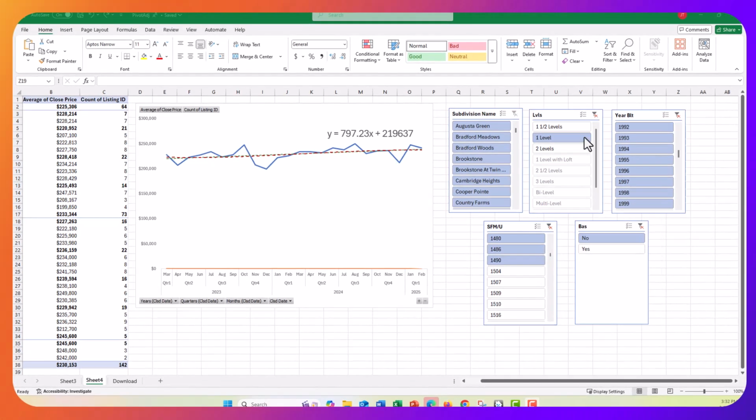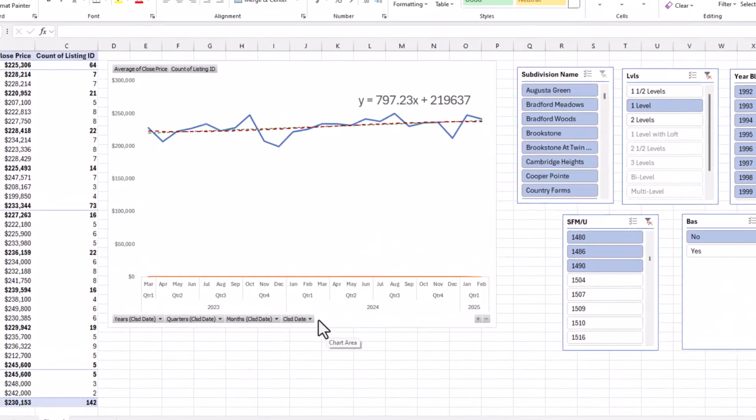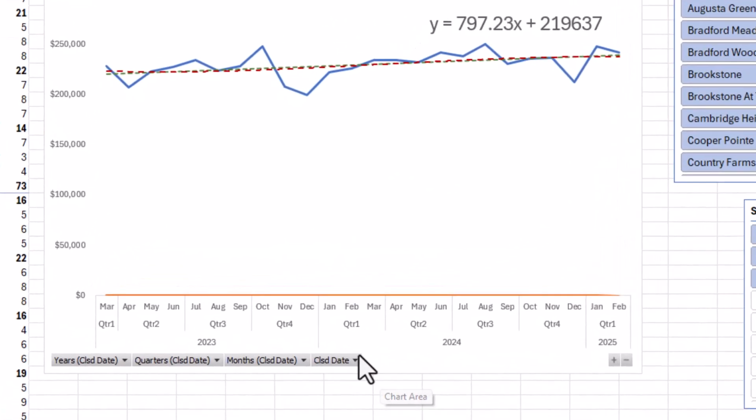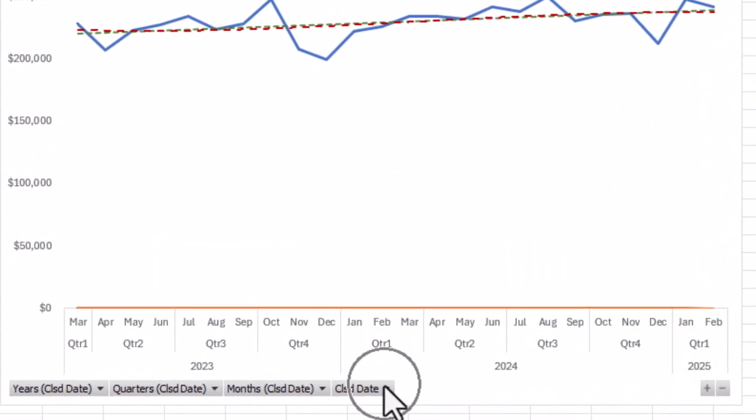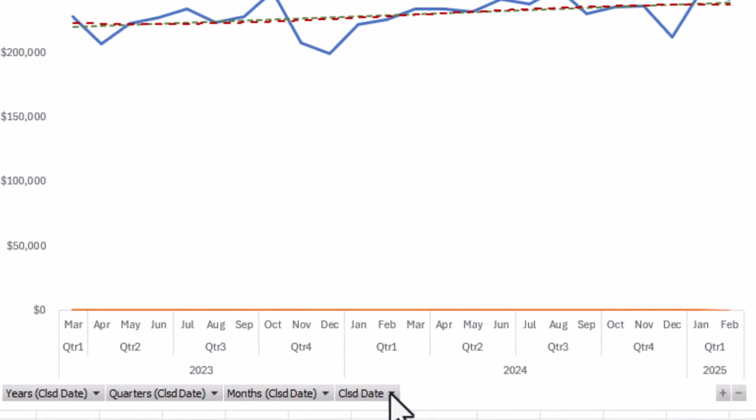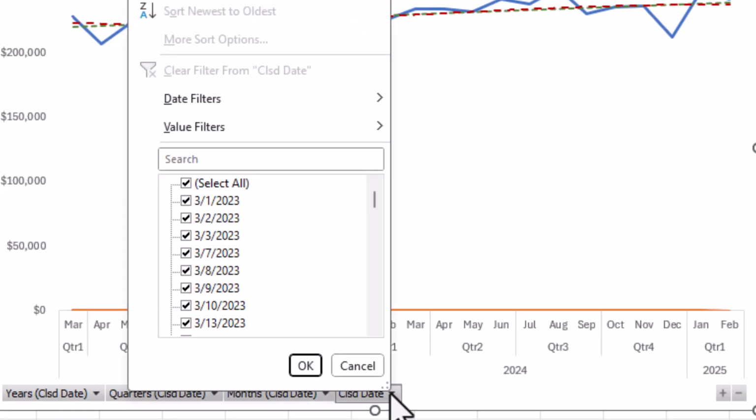Now, in order to get the adjustment for each individual comparable sale, it's actually really easy using this pivot chart. If you look at the bottom of our chart, you'll notice this section right here, the close date. I'm going to click on the down arrow and we'll get a new window that pops open here. One of the things that you could do is just go through and start unchecking each one of the dates until you get to the comparable sale's pending date.